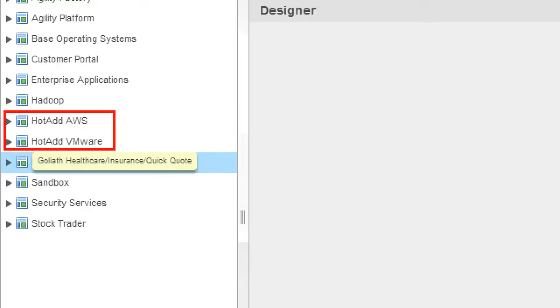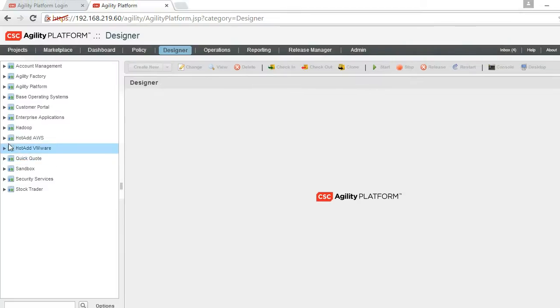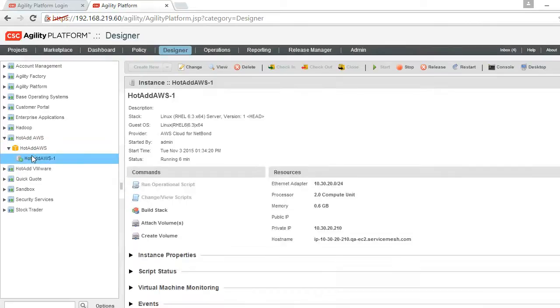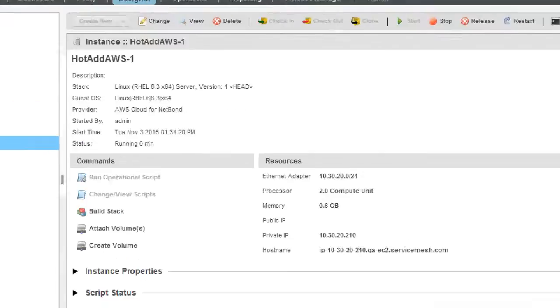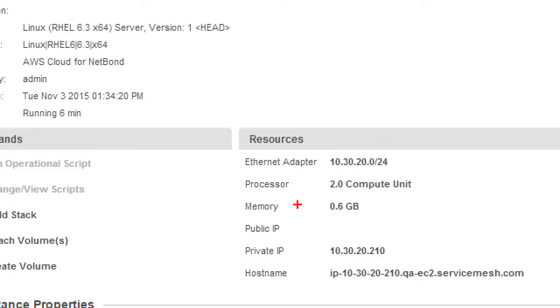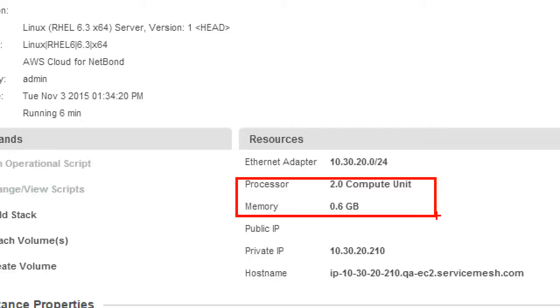And on the left side of the screen, we'll look for the two projects that we've created virtual machines in. I have HotAdd AWS and HotAdd VMware, because today I'd like to be able to show our Amazon possibilities and also our VMware possibilities. If we open up the AWS site, we can see that this particular virtual machine is running with 2 compute units and 0.6 gigabytes, probably 768.